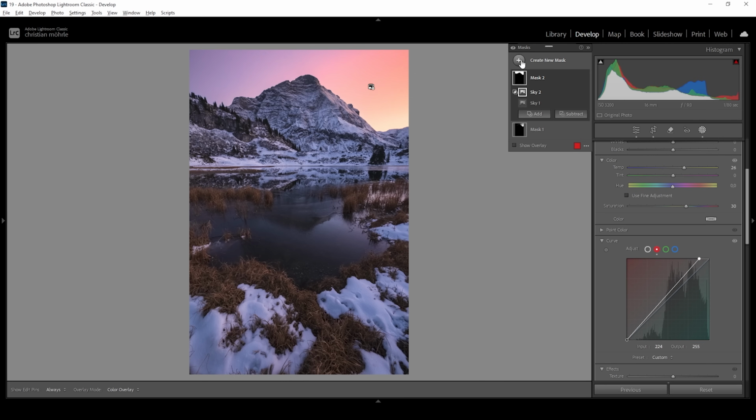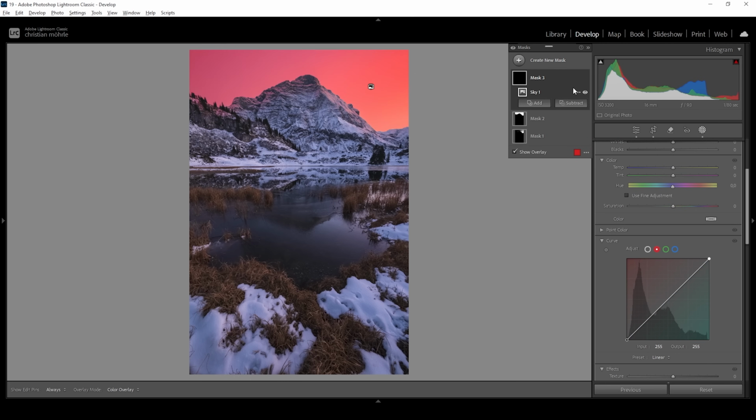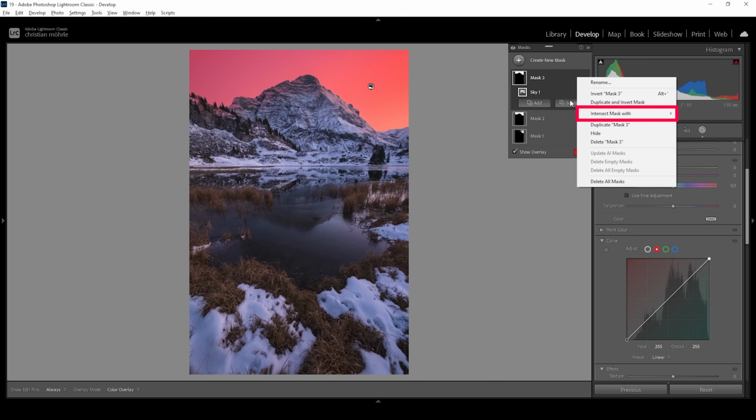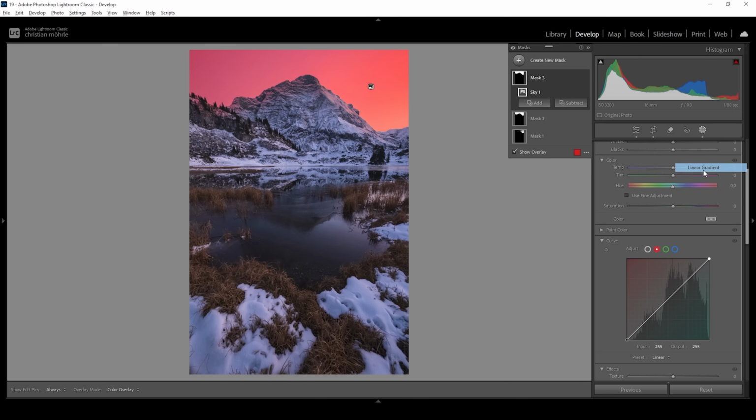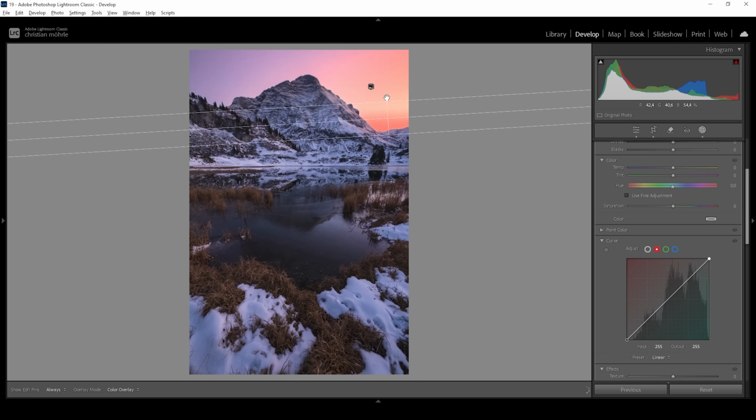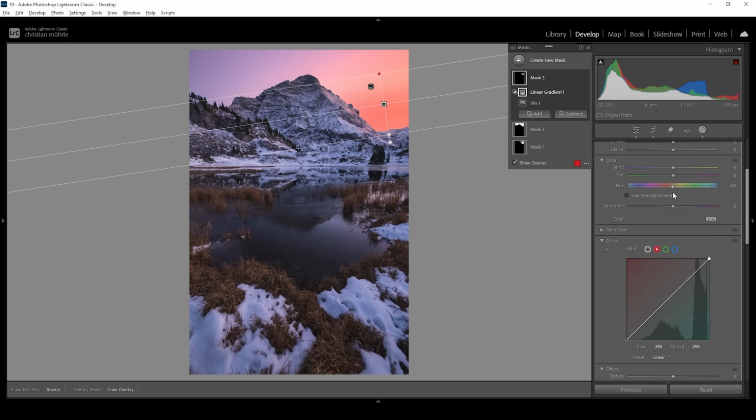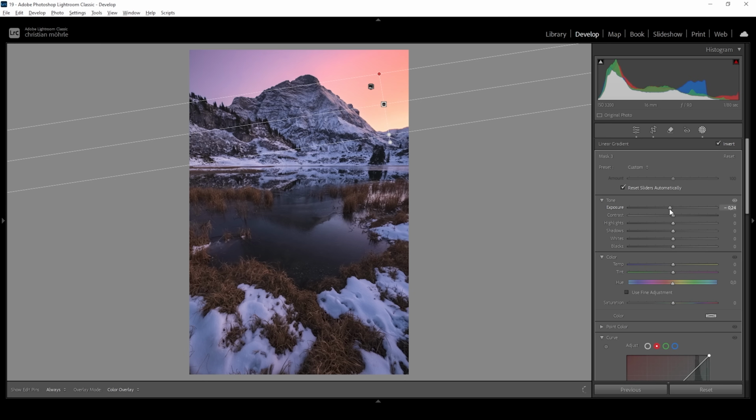Beautiful. Now let's continue. I want to create another sky selection. Again, with this selection, I'm going to target the brightest parts of the sky. So we want to use the intersect tool once more. If you don't want to hold down the Alt key, you can also click on those three dots right here, and there you will find the intersect mask with menu point. Then let's choose the linear gradient, and I'm going to target only the very brightest parts of the sky right here. Again, I am bringing down the exposure to make those very harsh highlights a little bit softer, and thus we will see more colors in this area.